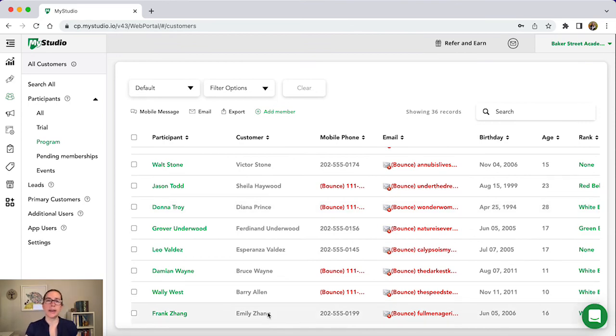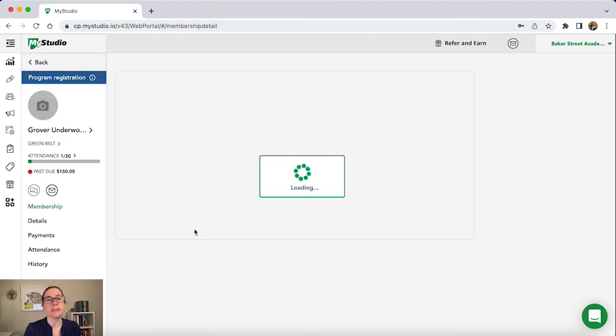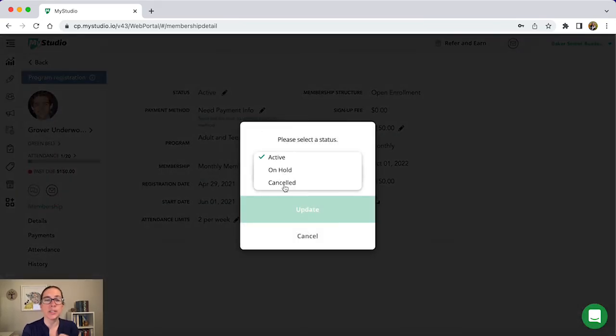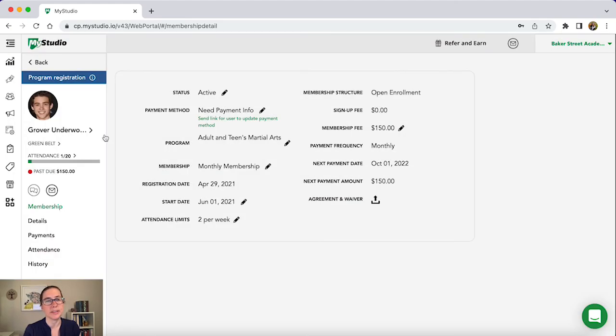But if you do, in any case, have two students that are next to each other, or it's one student and they've got two memberships and they shouldn't have two memberships, parent accidentally signed up twice, simply click the one that you're going to be getting rid of and change their status from active to canceled. This will quickly and easily remove them from your active list, and you won't have to worry about the duplicate being there.